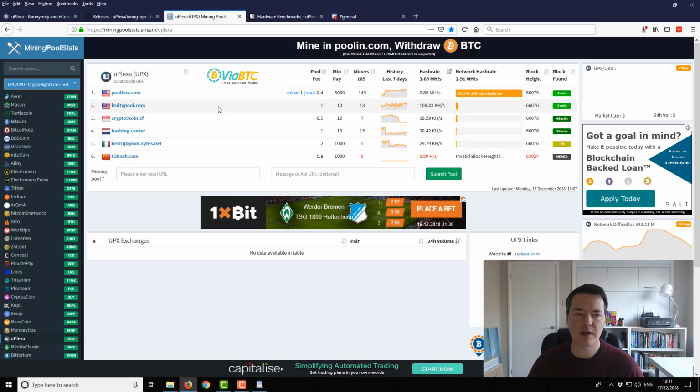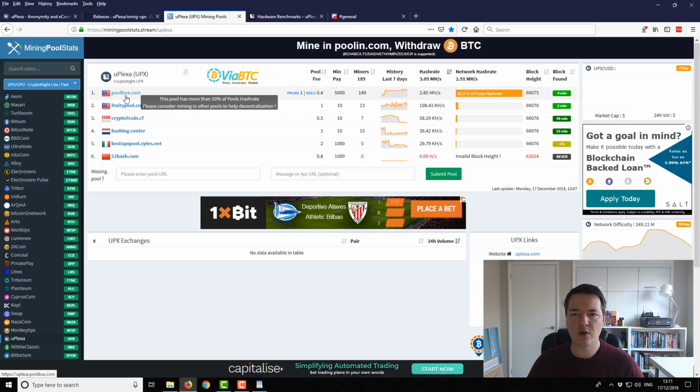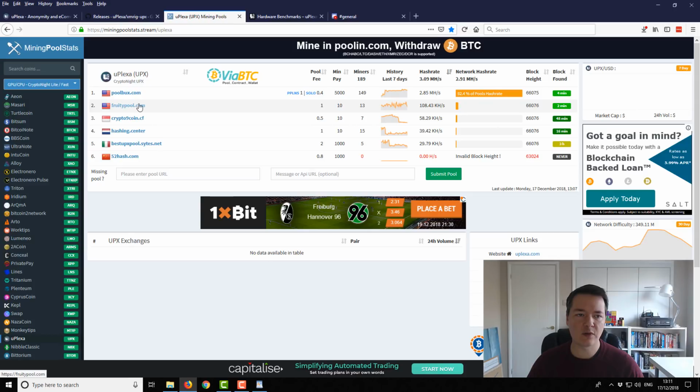So if you are going to start mining uPlexa, I recommend mining on one of the other pools. Don't use poolbucks until that hash rate comes down. The other pools are very well supported. I've personally had interactions with the owners of FruityPool and also hashing.sensor. Like I say, I'm personally mining on hashing.sensor. I've had payouts and they've been regular, so no problems at all in that respect. So please consider using one of the other pools that are available.